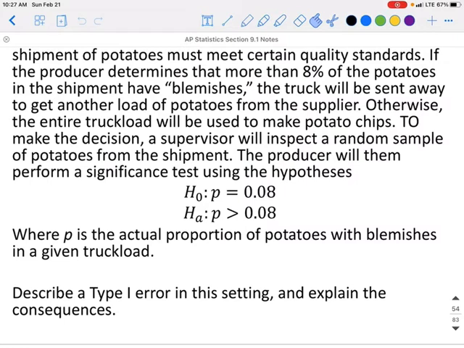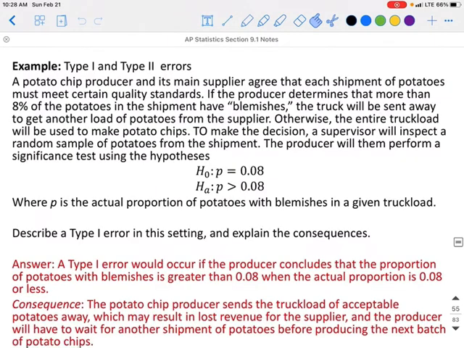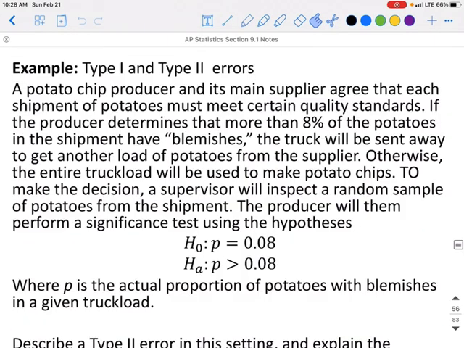So a type 1 error would occur if the producer concludes that the proportion of potatoes with blemishes is greater than 8% when the proportion is actually 8% or less. So they rejected the null hypothesis when it was actually true. The consequence is that the potato chip producer sends a truckload of acceptable potatoes away, which may result in lost revenue for the supplier, and the producer will have to wait for another shipment of potatoes before production can start for the next batch.